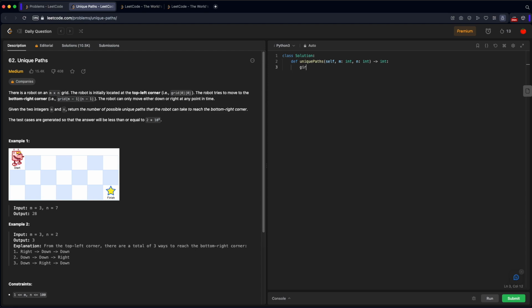Okay. So here's our grid. Our grid will have a row of zeros, and we can do multiplied by n. So this will basically give us a list that's n elements long and it's filled with zeros. And now we want to have m of these lists stacked on top of each other. So we'll say for blank in range m. This is just a way to build up our grid.